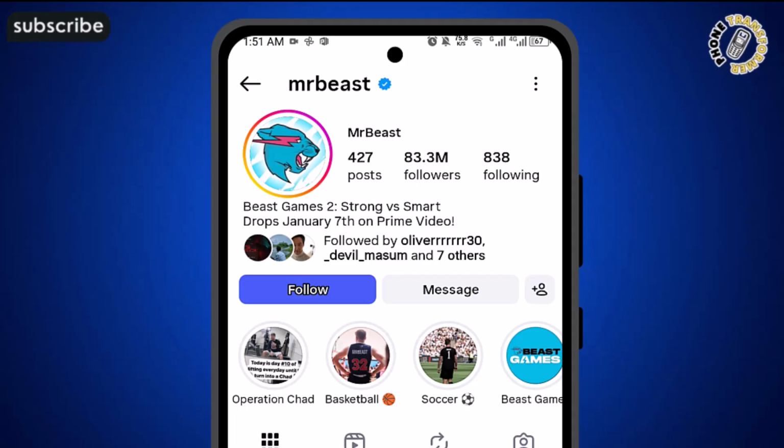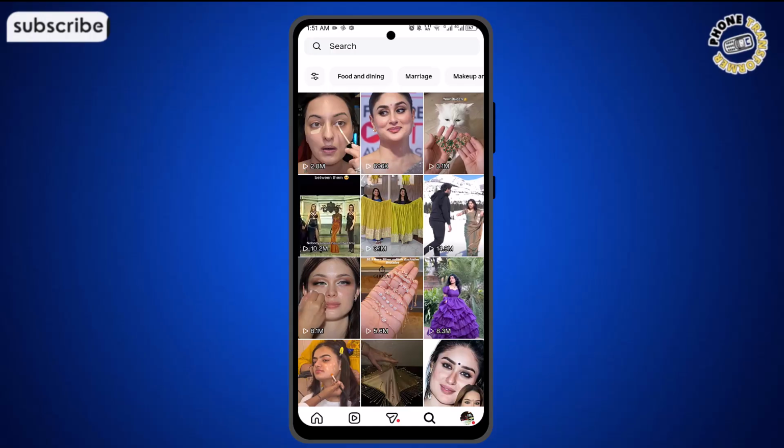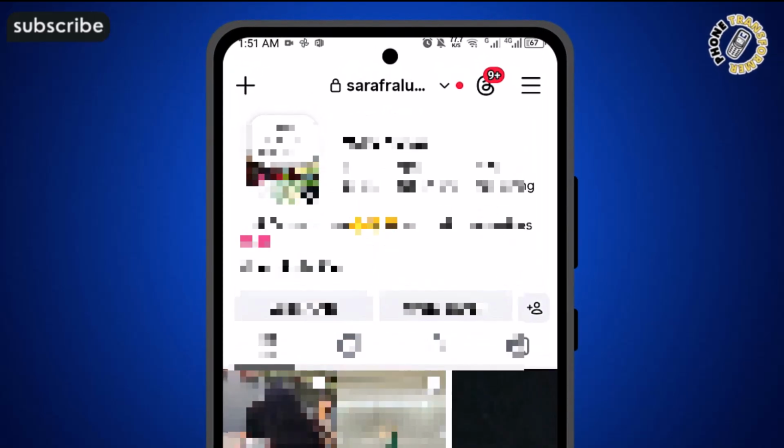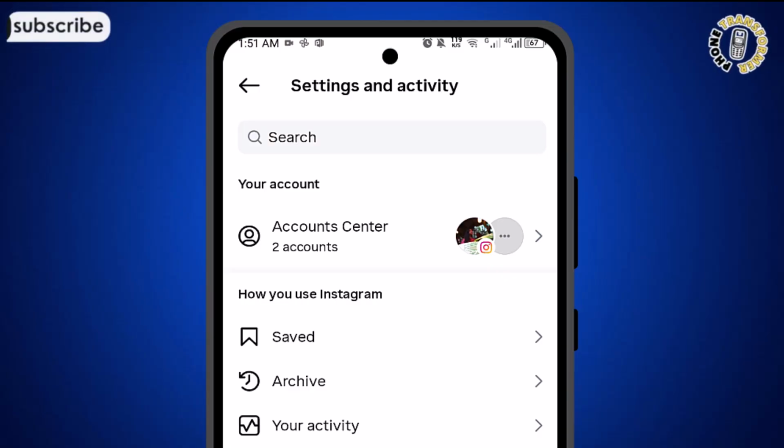Method 2, how to find someone on Instagram using contacts. Step 1, open Instagram and go to your profile page. This is where you can manage your account and settings. Step 2, tap the 3-line menu icon. It's at the top right corner of your profile page.